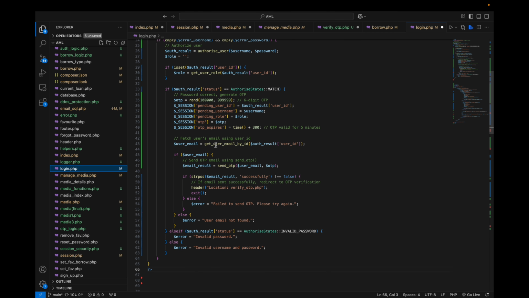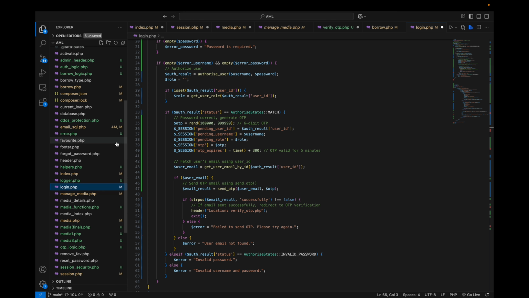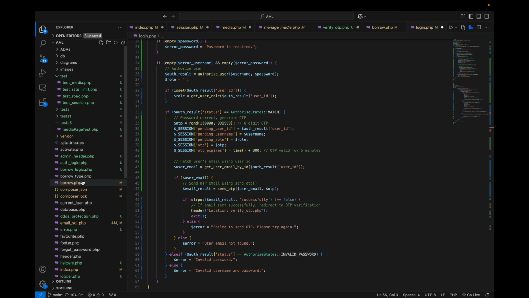This means a 6-digit random OTP is generated and stored in the session along with a 5-minute expiration timer. The user's email is retrieved securely by user ID, and the OTP is sent using the PHPMailer-integrated send OTP function if the mail is successfully sent. So let's move to borrow.php.